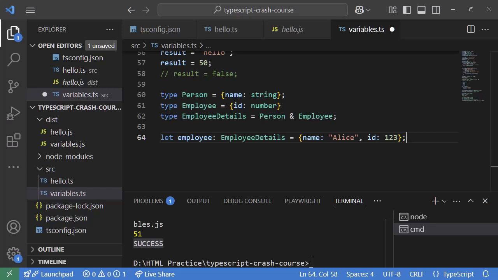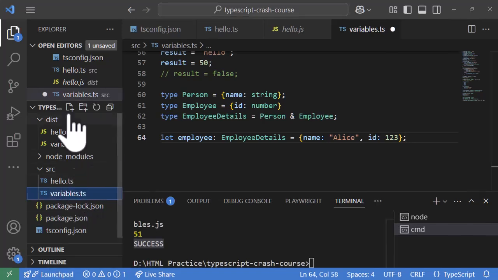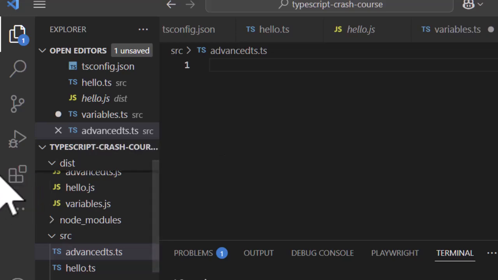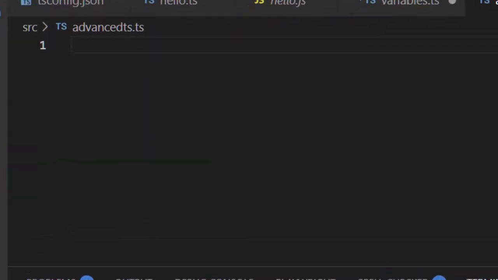So let's come up with a simple example to illustrate how function signatures work. For this, I would be using a new file. I would call it advanced.ts and type first. Talk later.